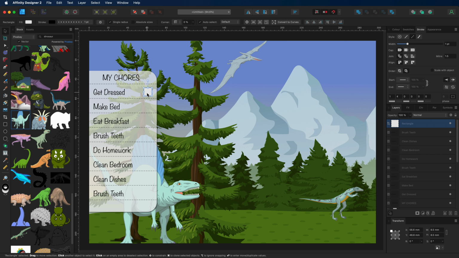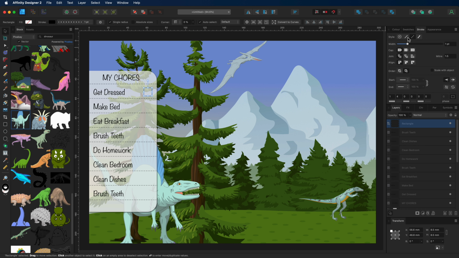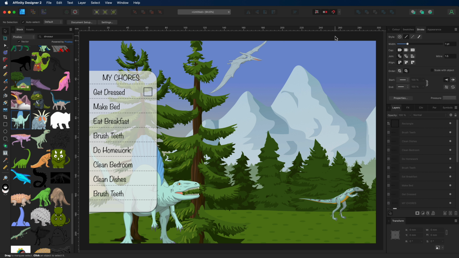Then what I want to do is go into my color menu over on the right hand side. I'm going to turn off the fill with that little circle right there with a red line through it. Then with our strokes selected, we want to go ahead and make that a solid line rather than a dotted line. Then we'll just deselect all of that and see what we've got. So that doesn't look too bad at the moment.